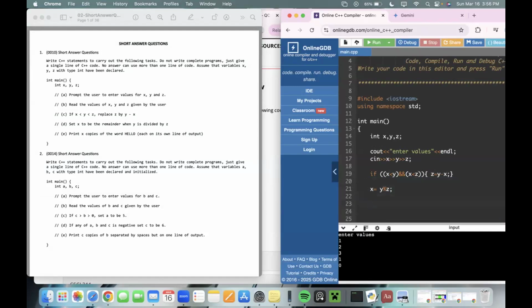The next part is asking print x copies of the word hello, each on its own line of output. So whenever you say something like x copies, this is a sign that we want to use a for loop, right? You could use a while loop or you could use a for loop, but a for loop is good because I can do it all on one line, right?